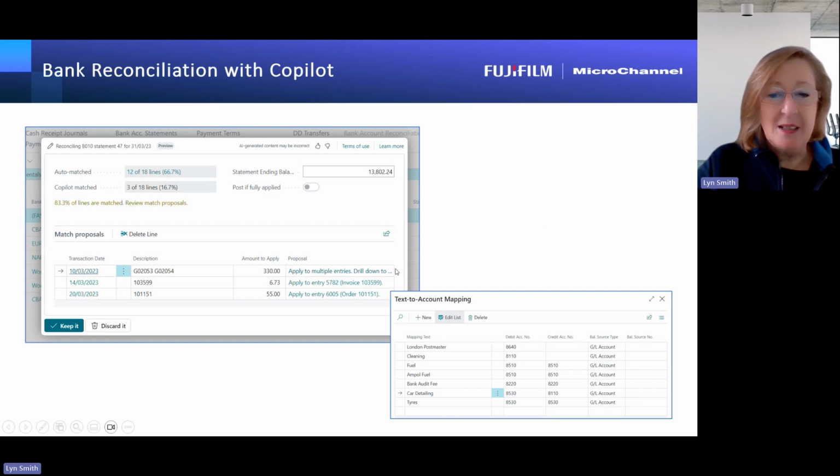And what's also nice is they will also do text to account mapping, which basically means as it learns as new items come in on your bank statements, it knows it will go back to your general ledger and have a look and see, maybe we should be using this particular account, and it can save it. So it's going to help us with our future reconciliations.